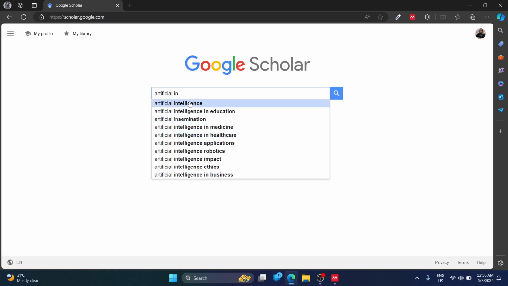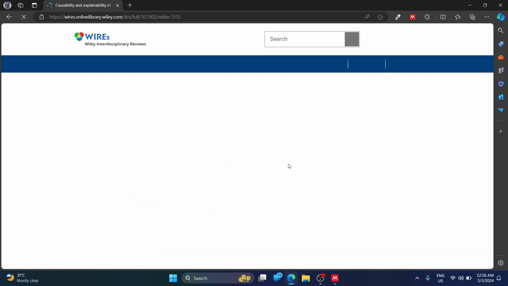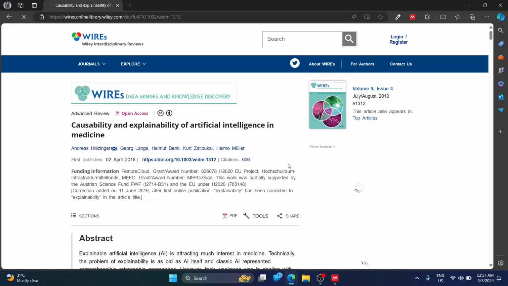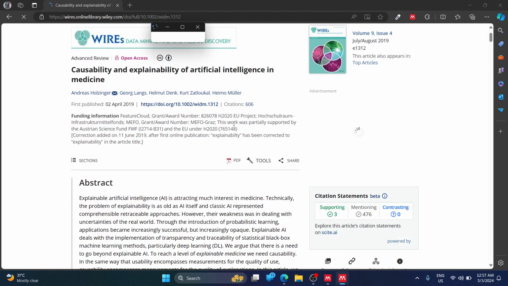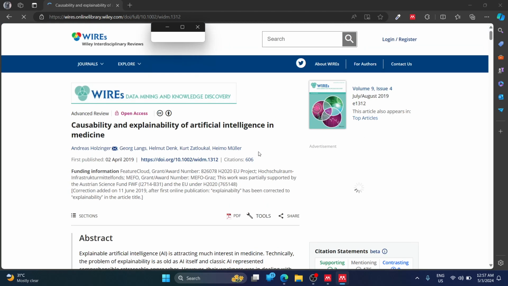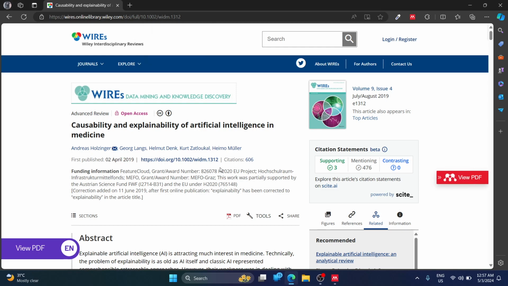shell intelligence. Okay. So let's say I pick up the first article here. Okay. So basically, this is an article that I have opened. If you want to add a reference to a particular article in your work, first you need to make sure that you add that particular article to your Mendeley references.